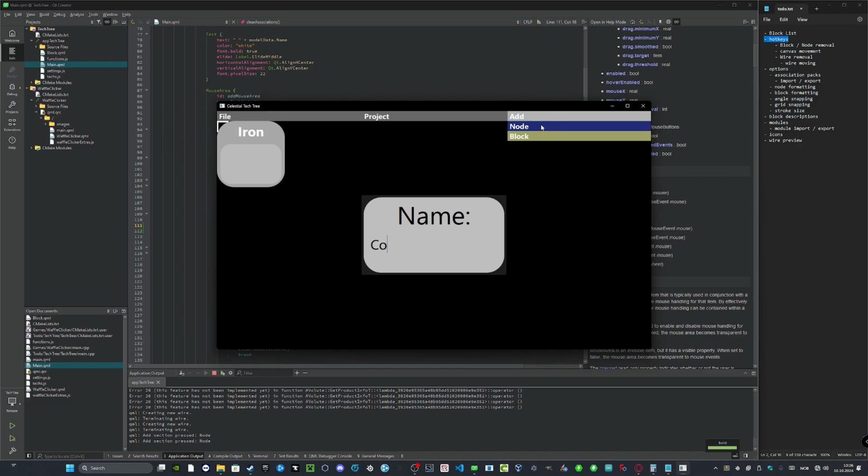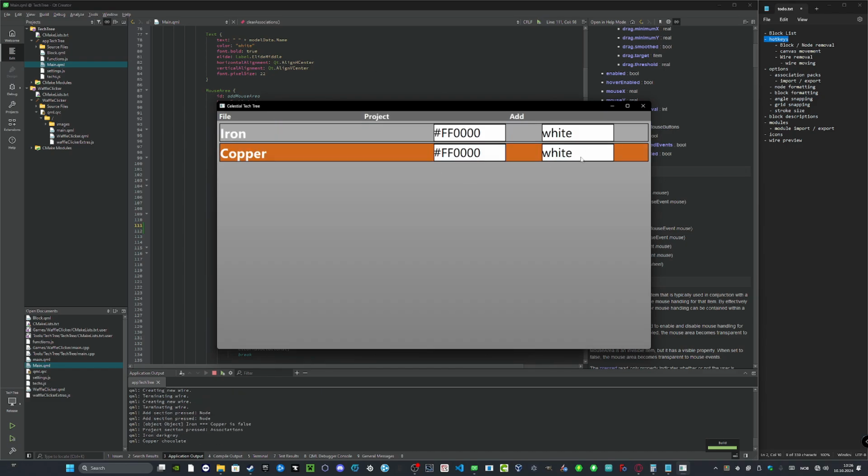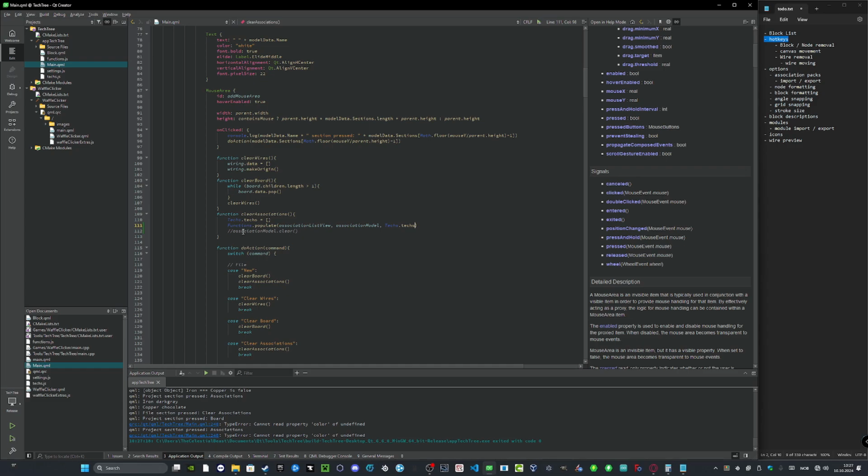Iron. Copper. Let's also see if the weird thing where the same index will keep some old properties still happens as well. Let's see now, clear associations. Board associations. Okay. We shall run the clear after all.